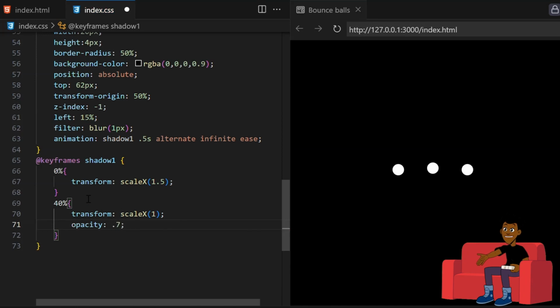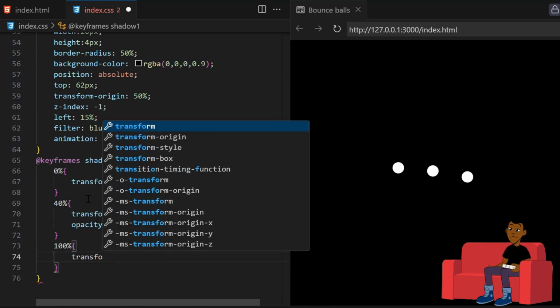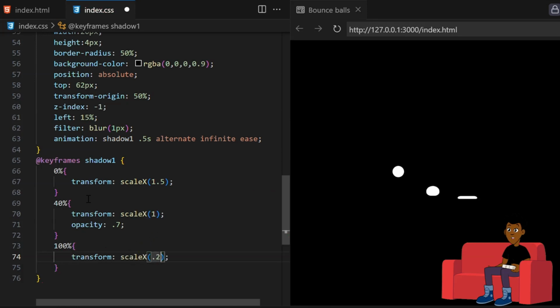The shadows are cleverly created using the Shadow 1 keyframes, giving the illusion of depth and realism. The blur effect adds that extra touch of finesse.